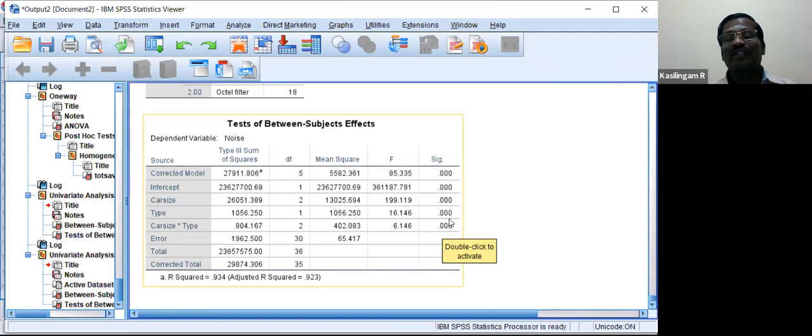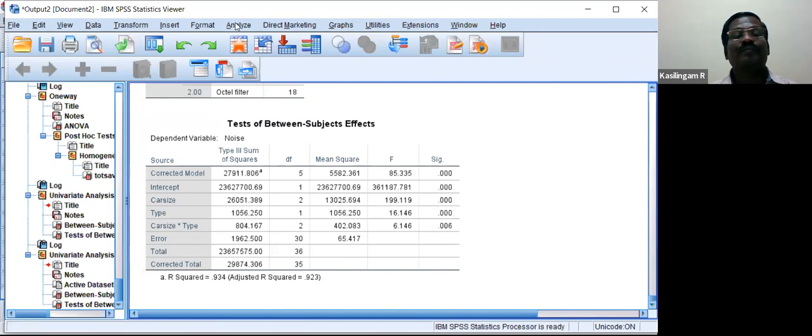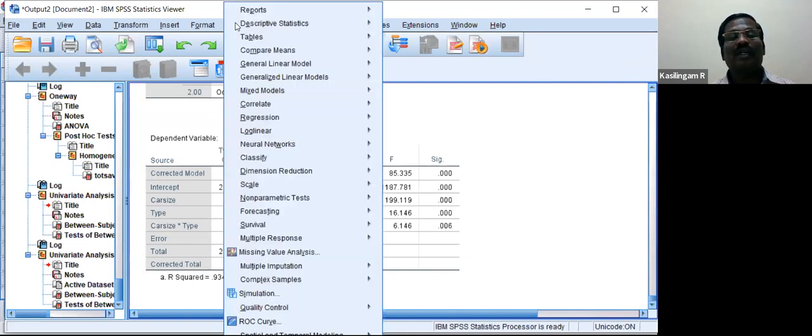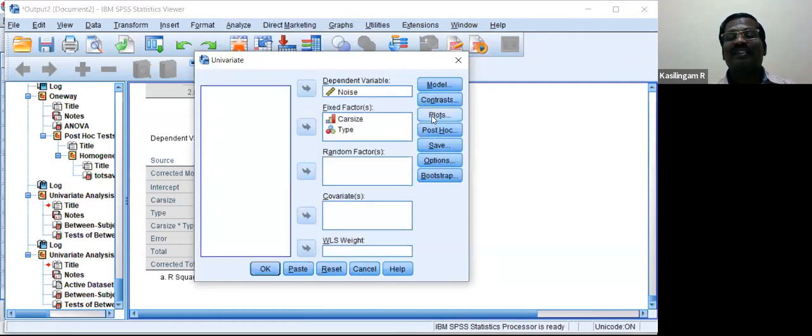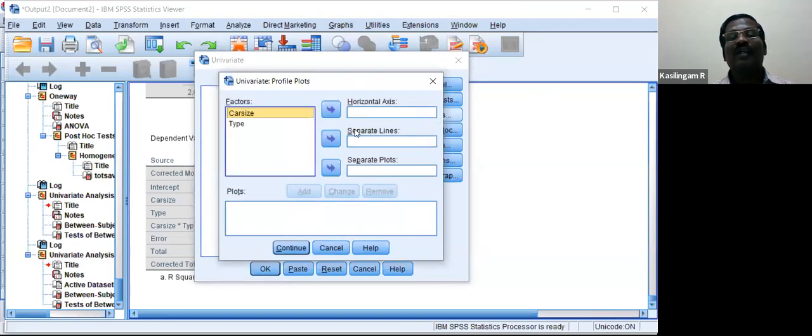Now we look at analyze, general linear model, univariate. We will look at the plots. We'll put car size on the horizontal axis, then type in a separate line. Different car sizes, and we'll put type here. Add.